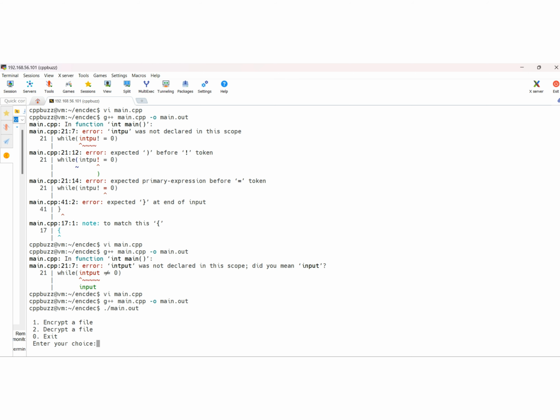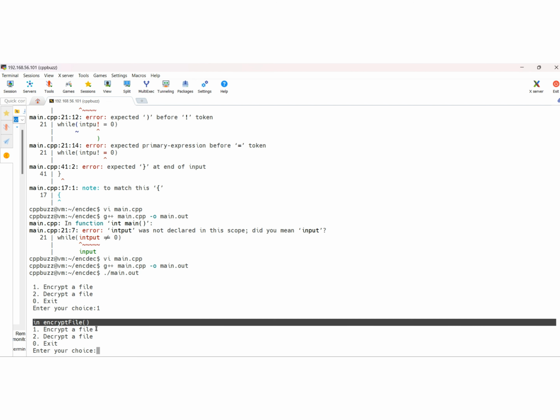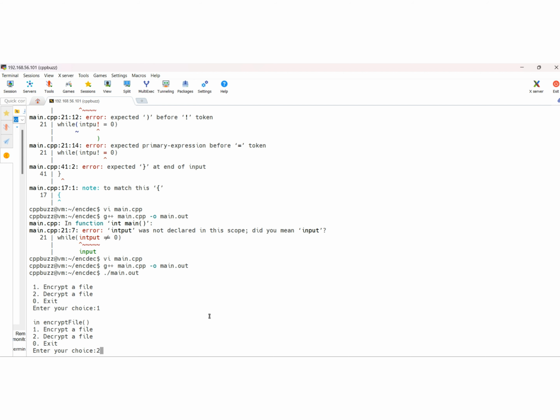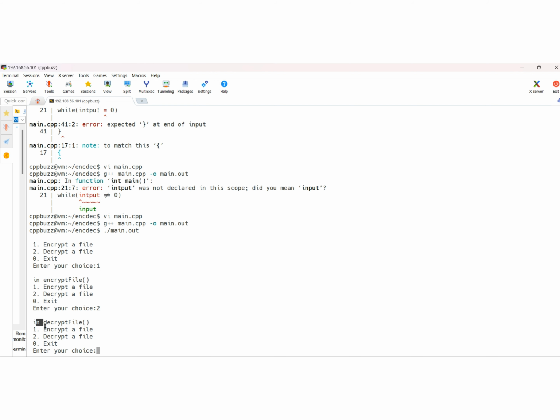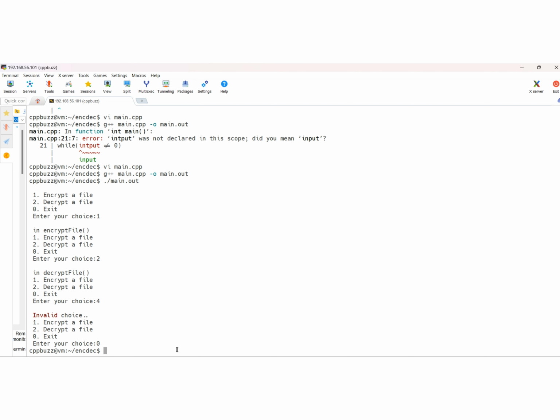So it is asking now, want to encrypt file. You can see a message, it called that function, but it is blank now, it is not doing anything. Similarly, we'll see in the decrypt file function. If I press 0 here, it will exit. If I press something else like 4, it will say invalid choice, and then it will continue. And if I press 0, it will exit. So this is a basic structure using while and switch.